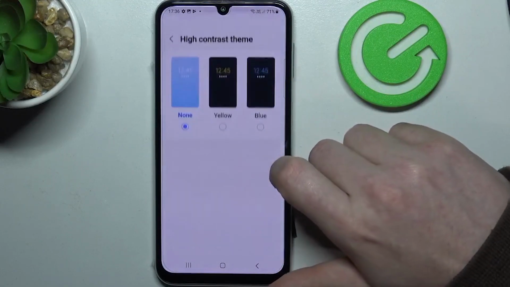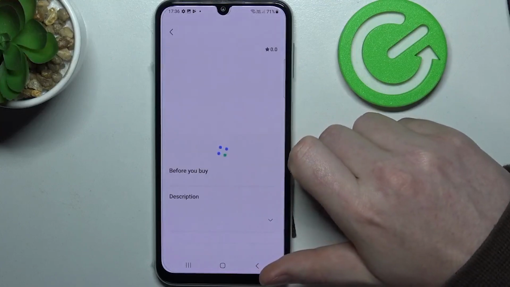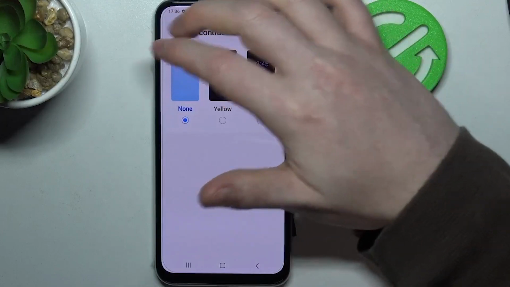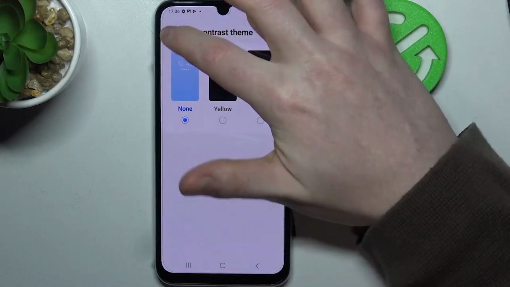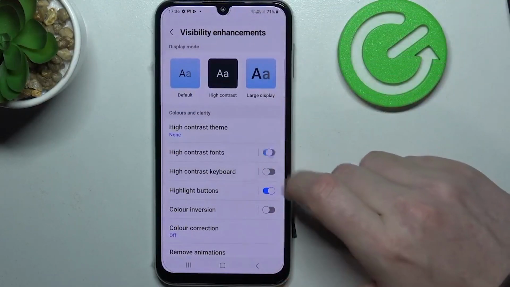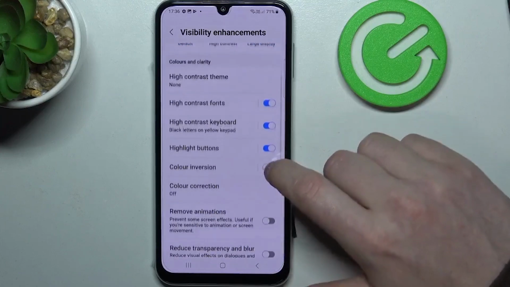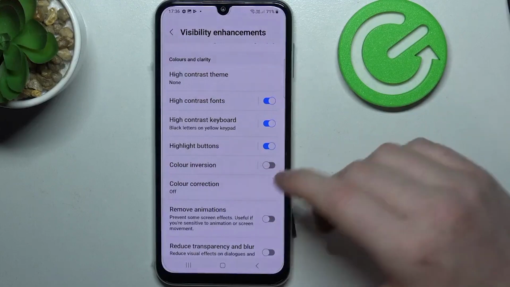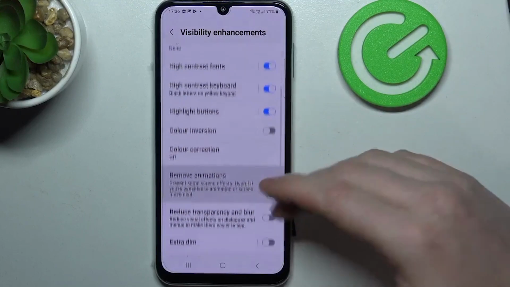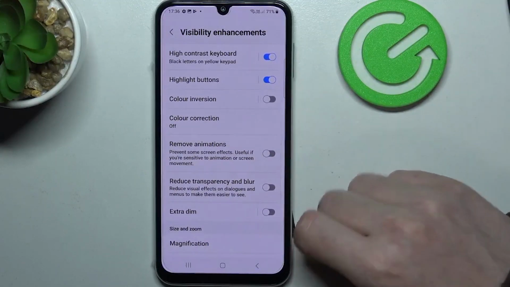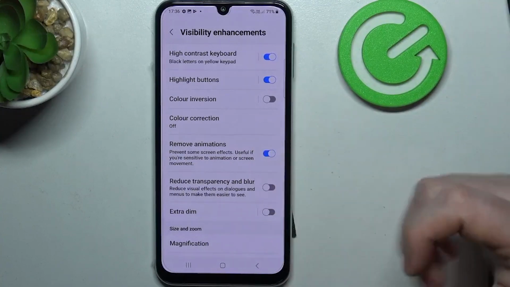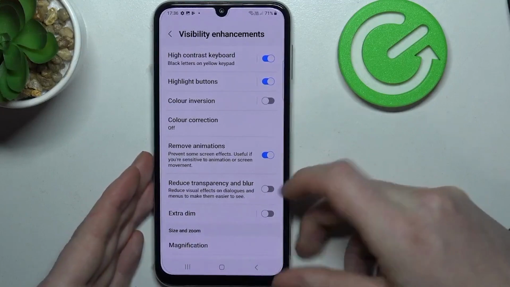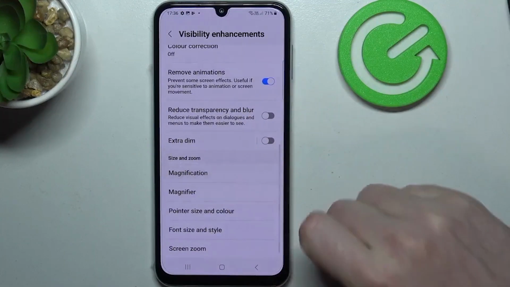Then we can enable also high contrast text so that all of the text on your device is much more visible. You will need to download one of these packages, yellow or blue, whichever one you like. High contrast fonts, high contrast keyboard, highlight the buttons, color inversion. That is a personal thing. If you like it, then leave it on. Remove animations to reduce motion sickness while using this device.